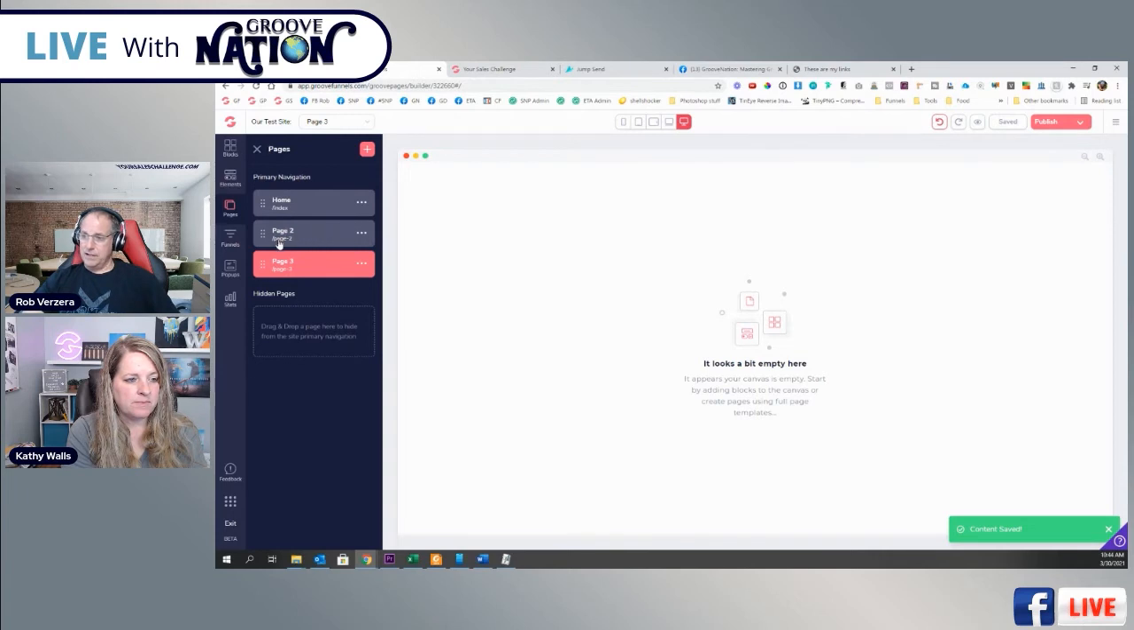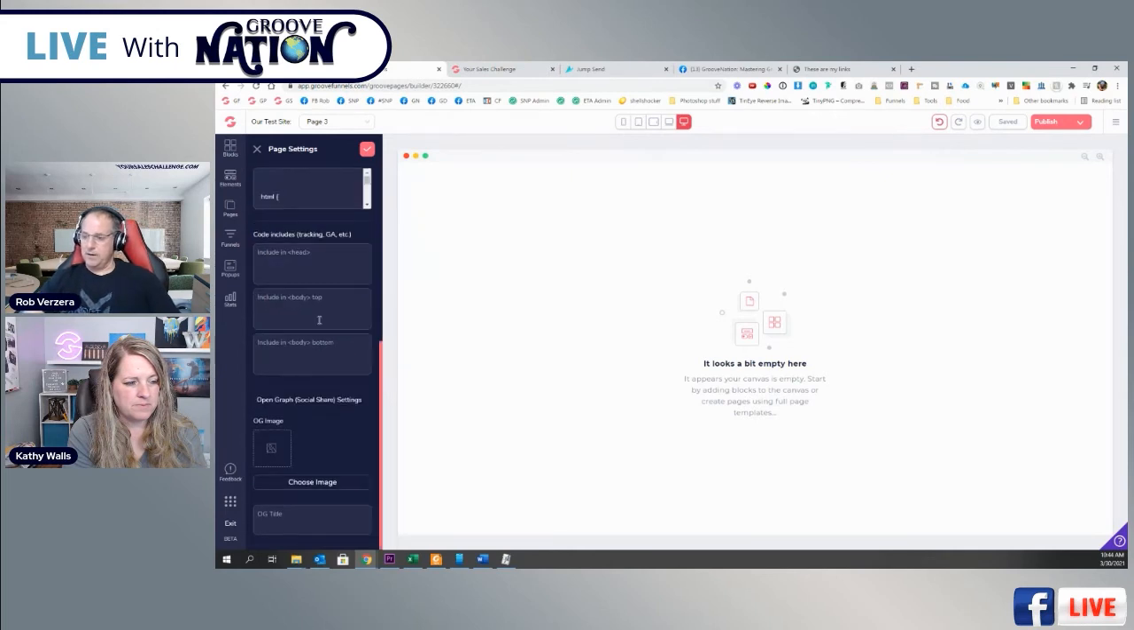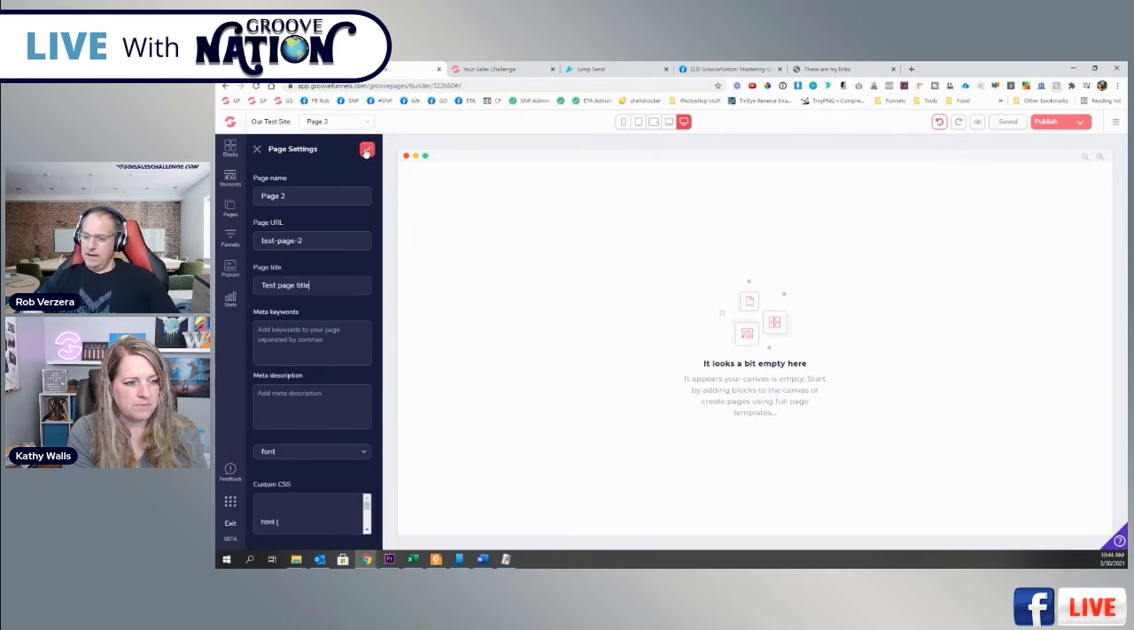Now, any other page, you can actually change this page number right here, which is page 2. So we can do the same thing. We come in here, we're going to say edit settings. And this page 2 right here, this is the one that's going to show in this drop down. So we're just going to leave that as page 2. Now the page 2 URL, we're going to change this to have test page 2. Okay. And then the page title, this is our test page title. And then same thing, meta keywords and all the other stuff right here.